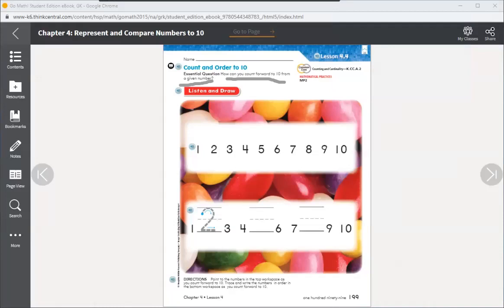Here we go. Count with me. 1, 2, 3, 4, 5, 6, 7, 8, 9, 10. So that is counting forward, okay? Because we're counting ahead. We're not counting back, okay? So forward, we're counting 1 through 10.